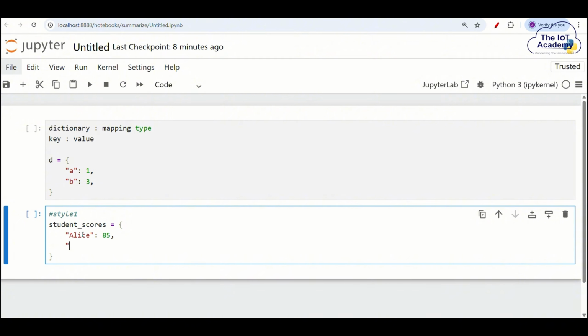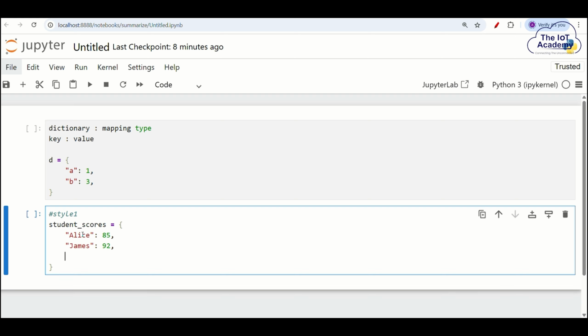My next person, let's say, is James. James scores, let's say, 92. And let's say my next person is Rahim, and he scores 88. So in this particular dictionary, we have 3 elements. The first one has key Alice and value 85. The second one, key is James and his value is 92. And for the third entry, the key is Rahim and the value is 88.